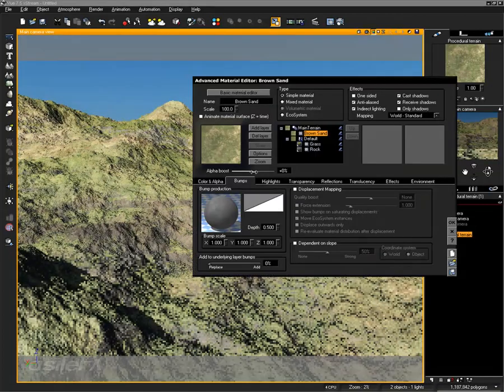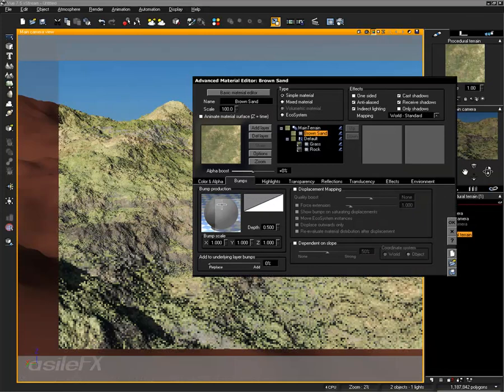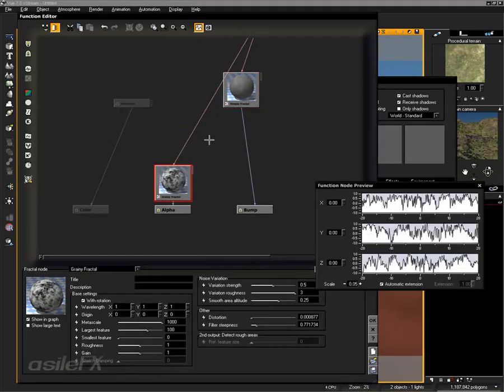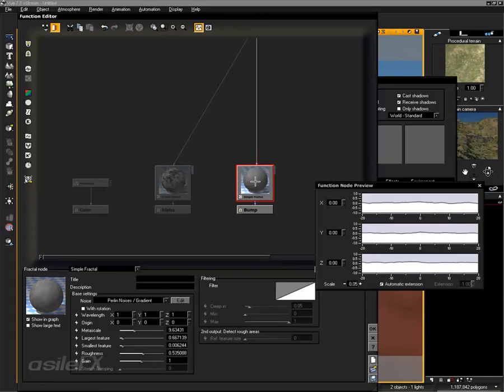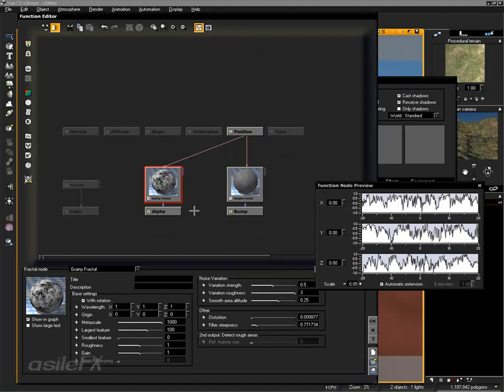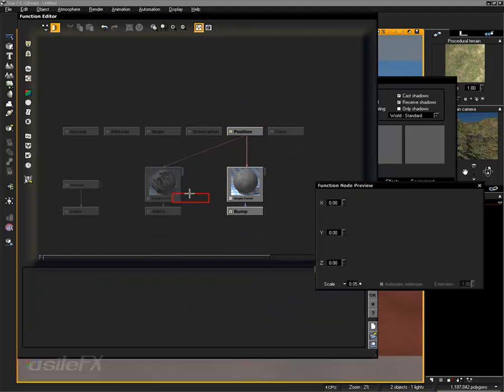Now this is controlled with an alpha. So if we edit the function, we can take a look and see the alpha channel, which is a grainy fractal. A lot of these layers are materials that come with View 7, using a lot of the new nodes, the grainy fractal being one of them, along with the terrain fractal, and those two were added in version 7.